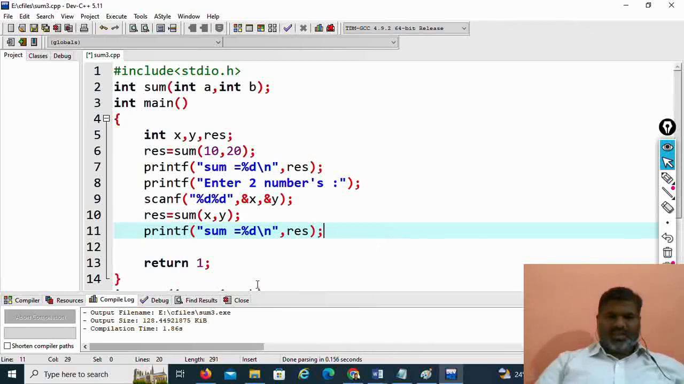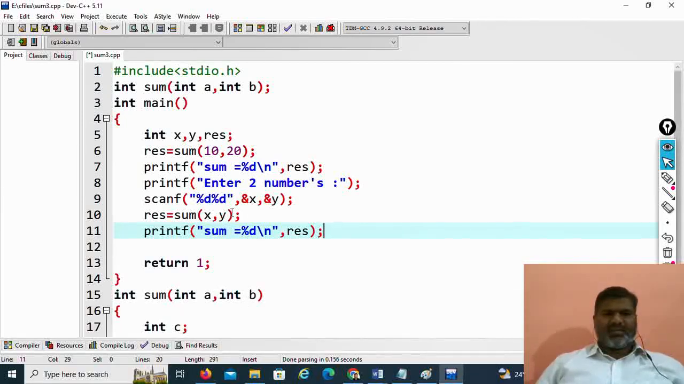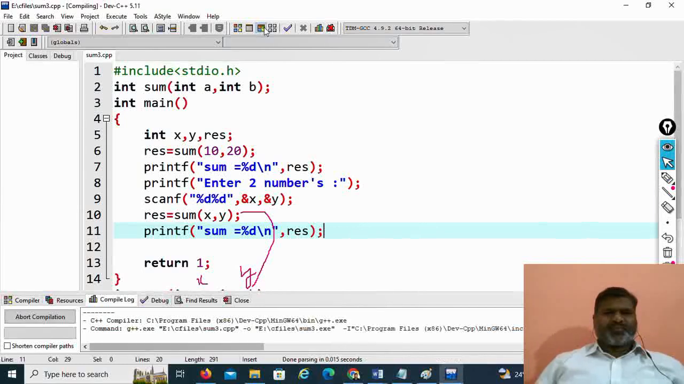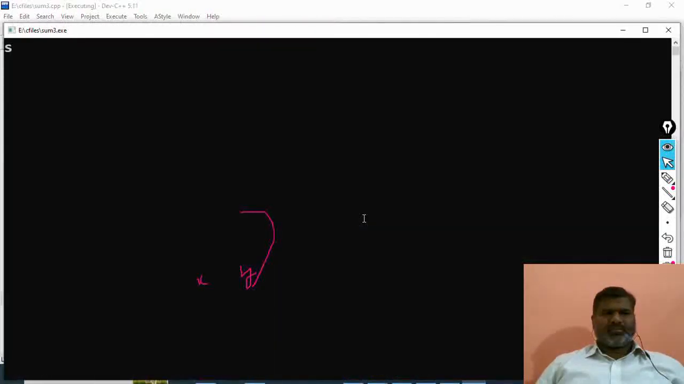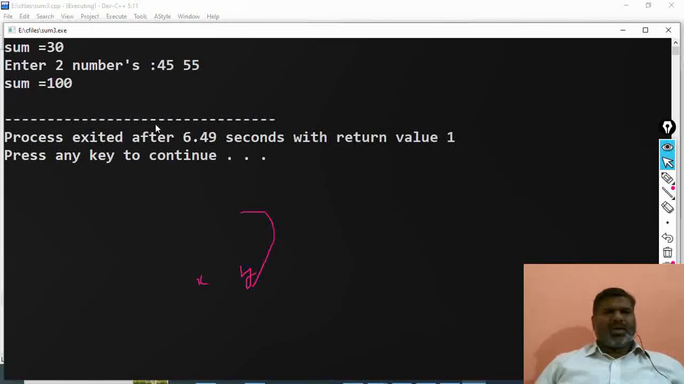Now you can display the result as printf("sum = %d\n", result). So the first time it displays 10, 20, 30. The second time whatever we accept, the accepted data will be passed. The x value will be stored in a and the y value will be stored in b. The result will be stored in this variable and displayed onto the screen. Now run this program. So sum = 30. Now you can enter 45, 55. It displays sum = 100.